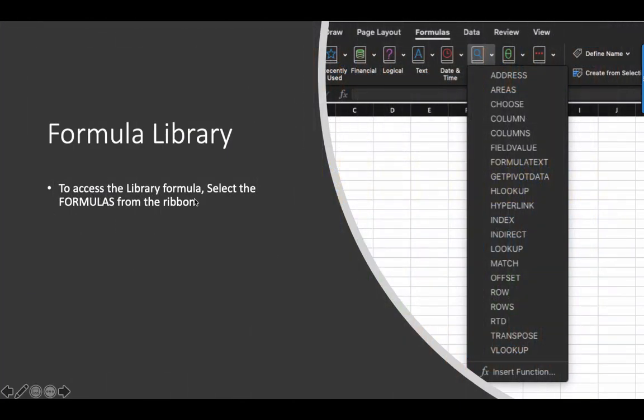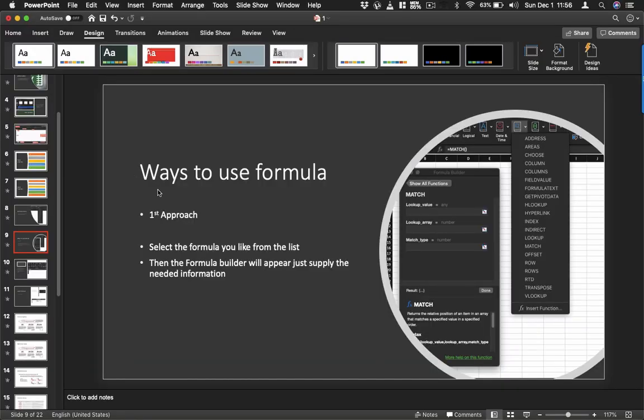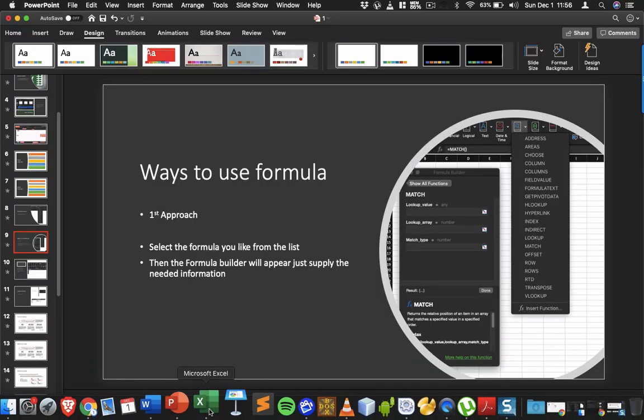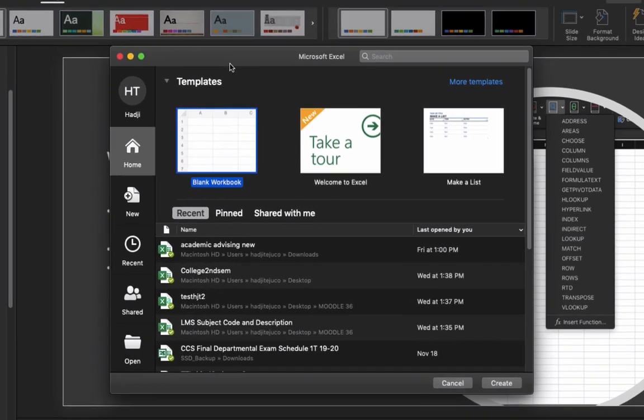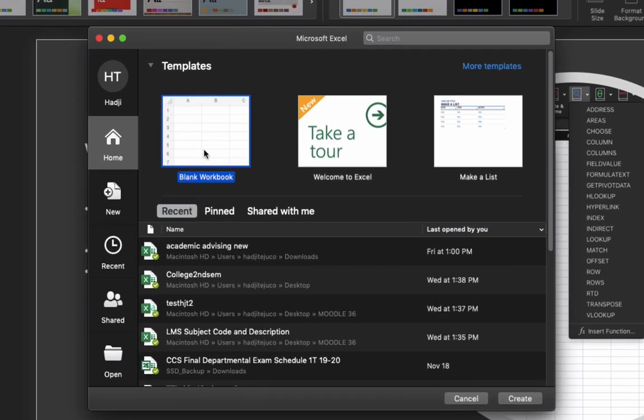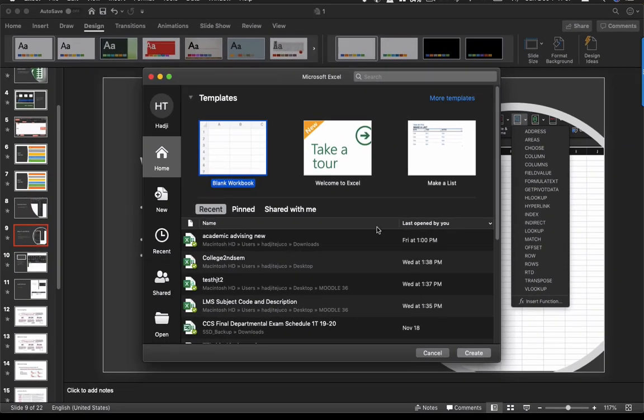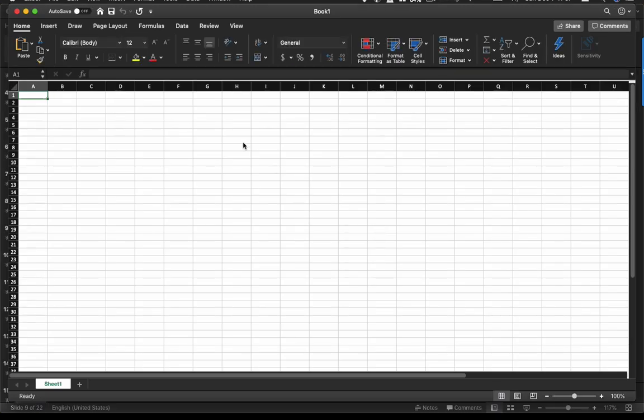Next item, I'm going to discuss the formula bar. Now let me exit my PowerPoint first and then open my spreadsheet program. So I have here Microsoft Excel. Just click on Excel. I have the template section here. Click on blank and then click create. Once you have opened Excel, this is the main interface. Earlier I discussed the different sections of the Excel interface.